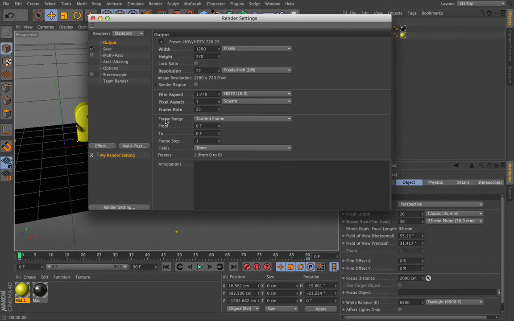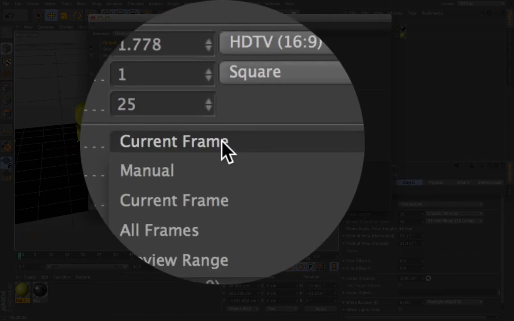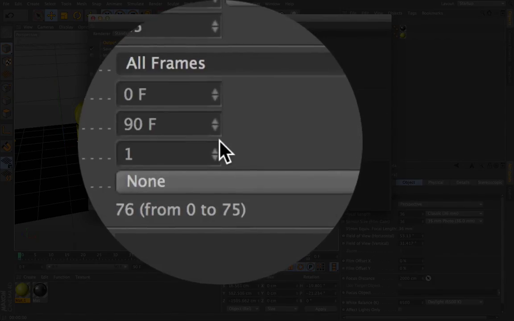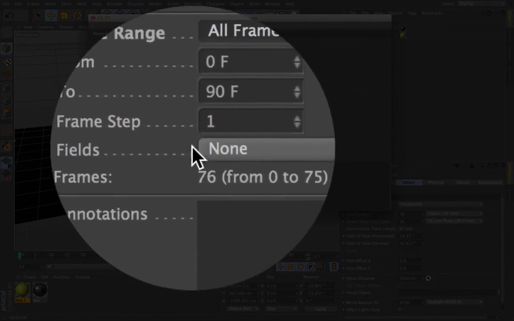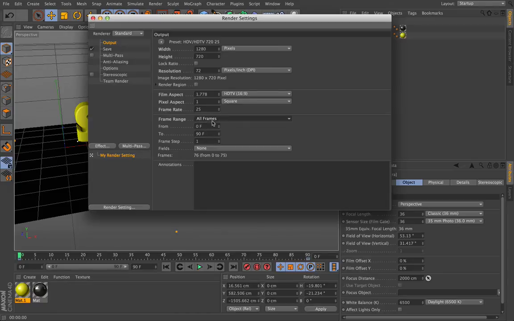But at the moment it says it's only actually going to record a kind of film, if you like, by the current frame, which is just one frame. So I need to tell it here under the words frame range to actually go to all frames. And as you see now, it says frame 0 to 90, which is perfect. That's exactly what I want to do with it. I want it to record all 90 frames from right back there, right up close against it.